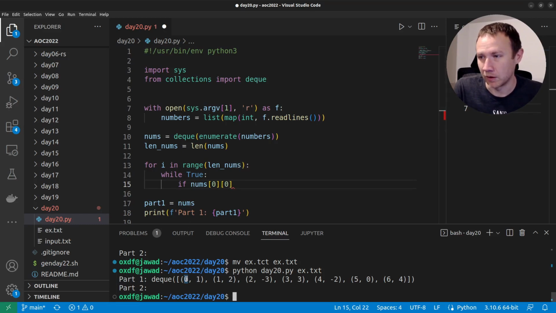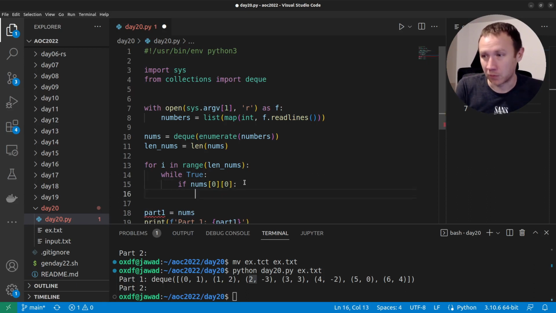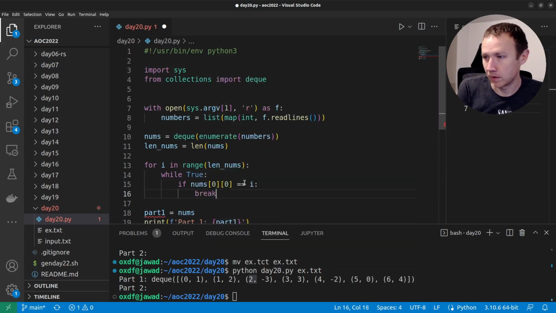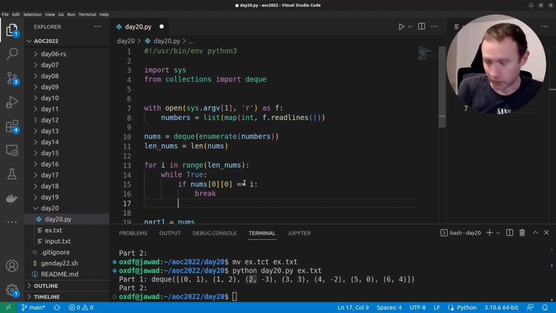So this i is going to be the number, like what number are we dealing with? So we're going to get the number 0, then we're going to get this 1, then this 2. Right now those are in order, but as we mix them up, they're not going to be. So if the first one's number value equals i, so if we found our number, we will break. Otherwise, I guess we don't even need the else because we're breaking.